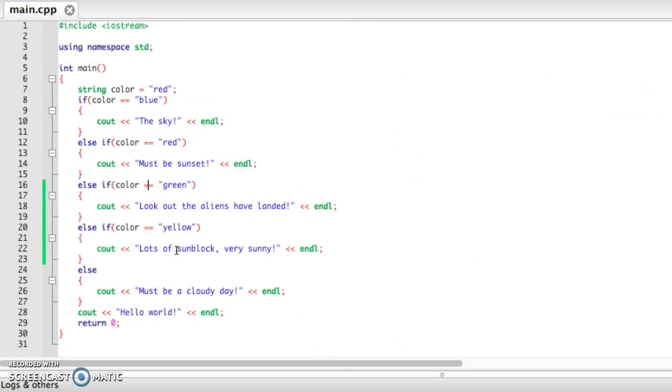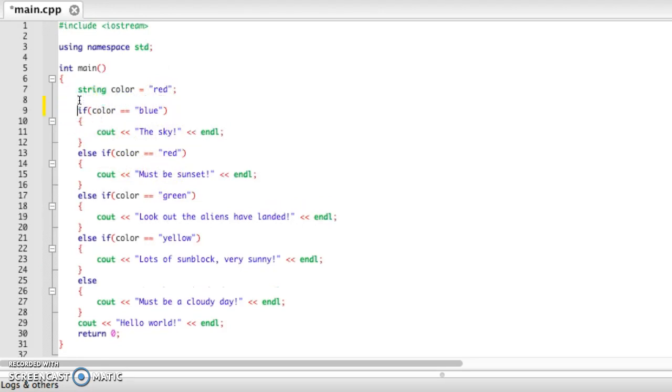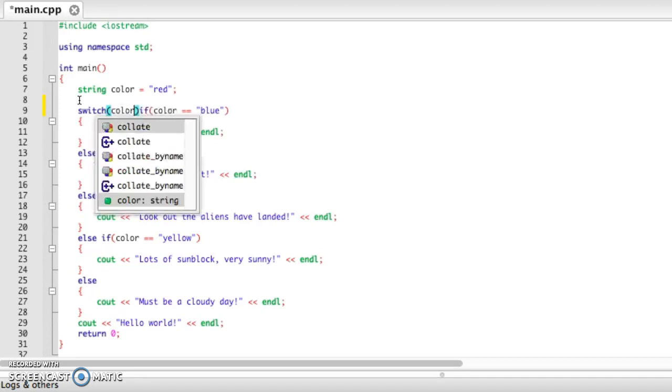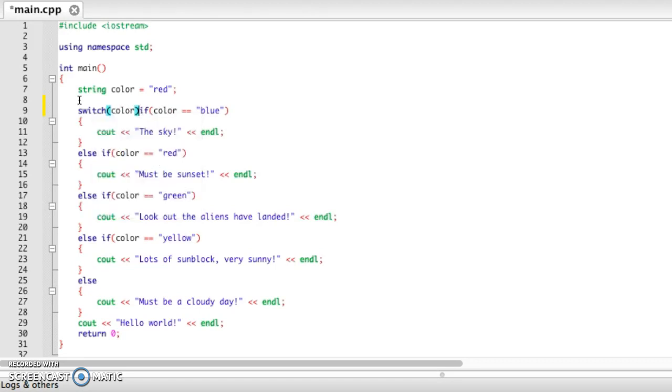We can make this a little syntactically prettier if we use our switch case. So how do we go about doing that? I'm going to start by using the switch keyword. The switch statement, instead of taking a conditional true-false statement, is going to take just a single variable. The variable that we're interested in in this case is color, so I'm going to put color inside my parentheses.